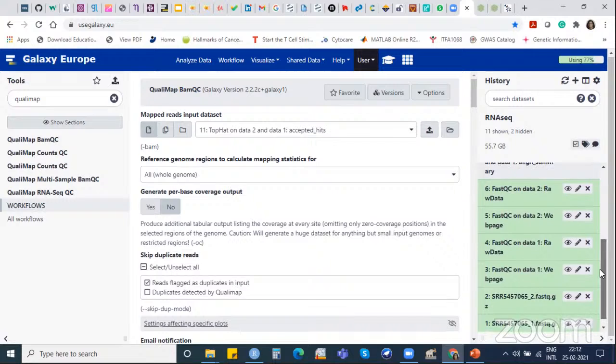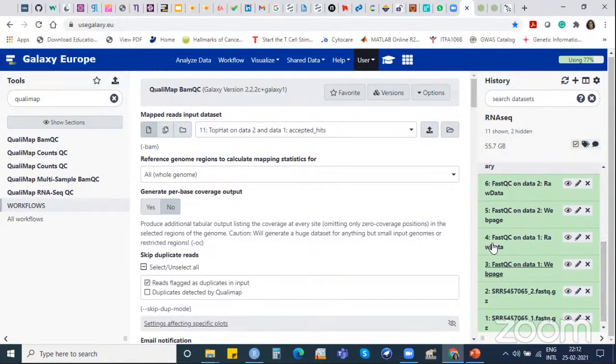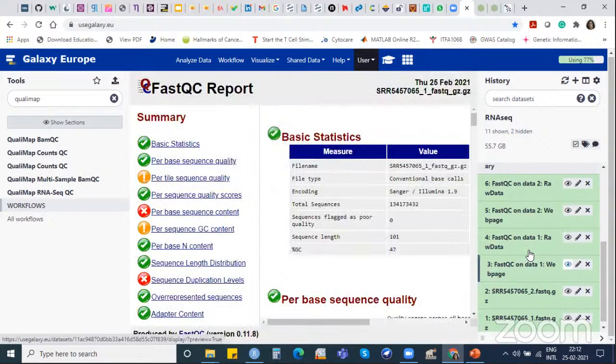QC is done. We can have a look at this QC for this particular data. If we click on the eye icon, we can see the basic statistics of this data. This is the name of the file, conventional base call, generated from Illumina. This many sequences are there. There is no poor quality flag. The sequence length is approximately 100 base pair and percent GC is 47.